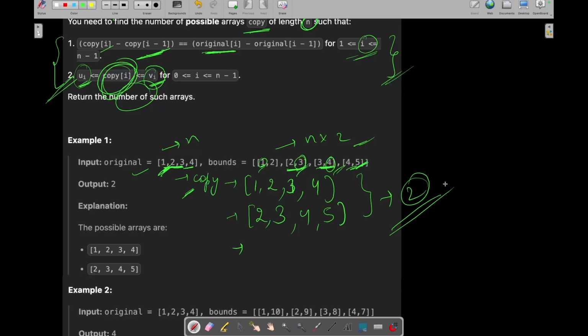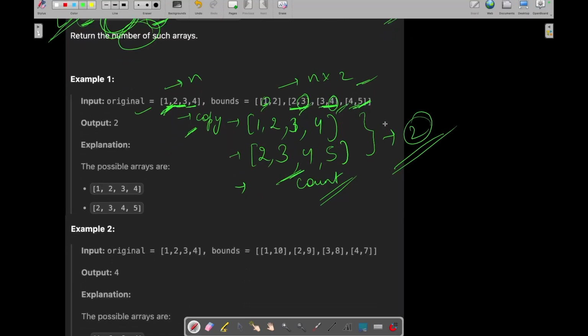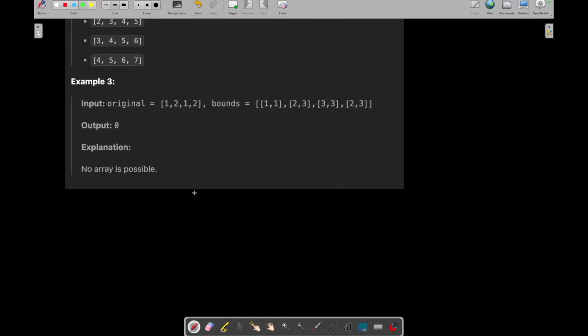But is it really necessary to create all the copy arrays to find the count of copy arrays which satisfy these two conditions? No, because as we have seen, while creating the copy arrays we were just finding our first element and then keep on adding all the differences in the subsequent elements. So let's see how we don't need to create the copy array every time.